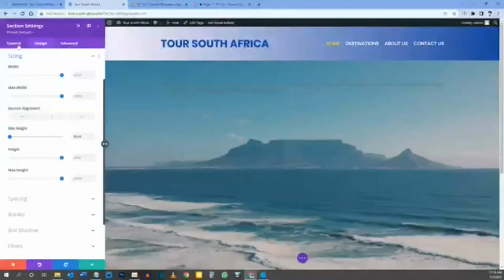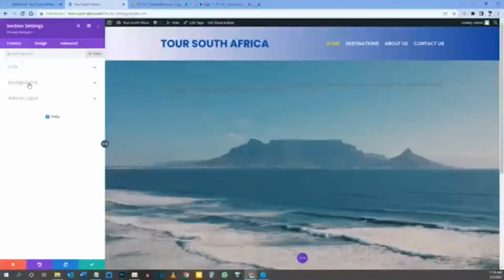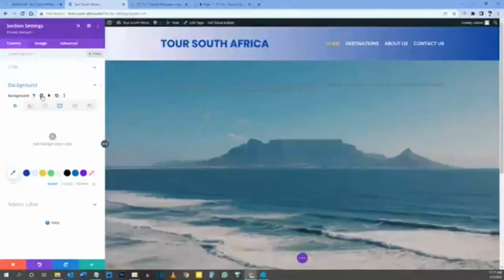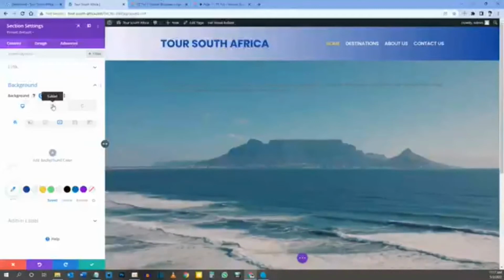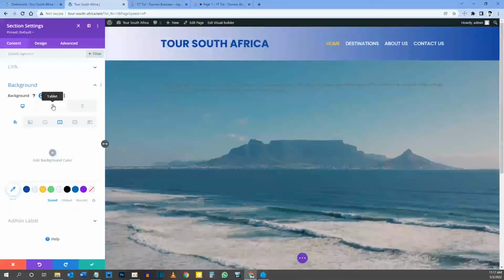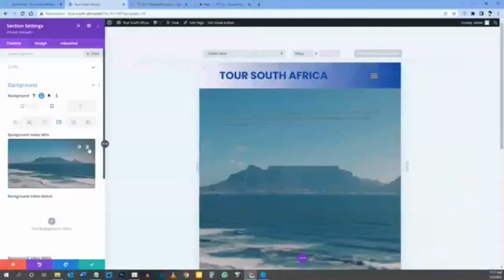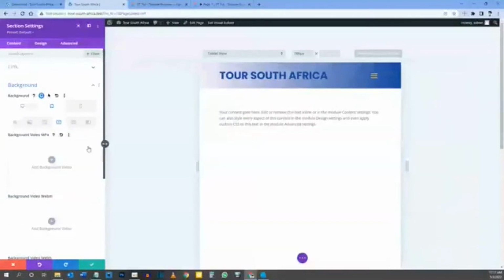To do that, let's go back to content. Let's go back to background. And then let's hover over background and click the mobile icon. Then let's click on tablet. And under video background, we are going to delete the video background because we don't want that on tablet. We're going to rather replace it with an image.